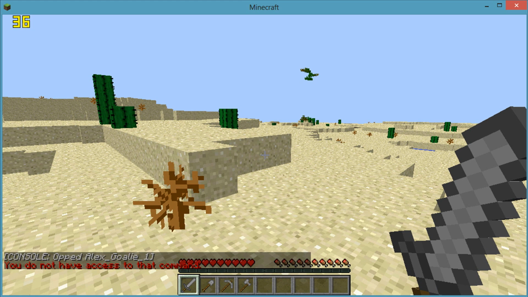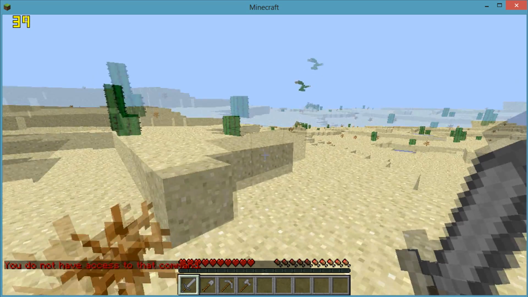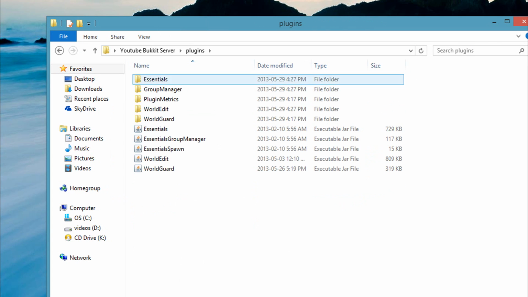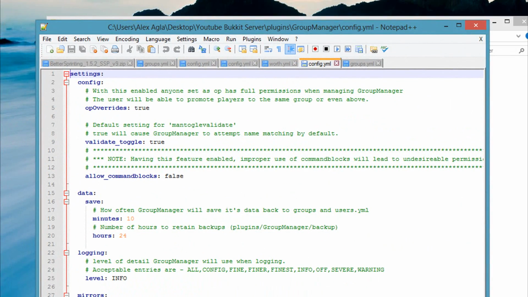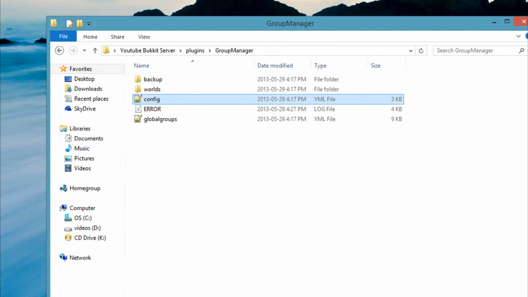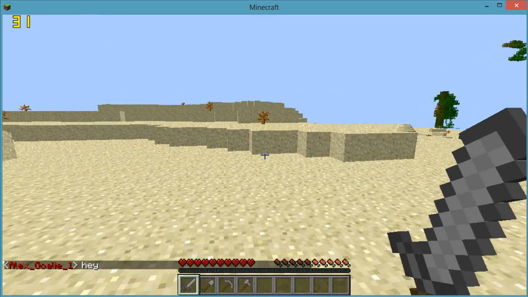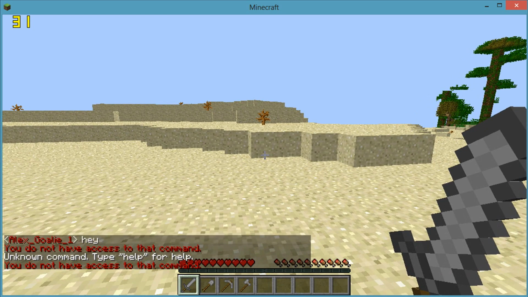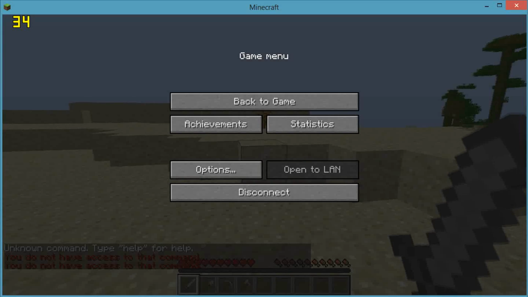Clear. Why don't I have permission? I don't think I turned op override on. That means that ops can do whatever they want. So I'll show you. Plugins, GroupManager. This is something that you might want to change in the config right here: op overrides. It's true, that's weird. I can't clear my inventory. Can I go /gamemode 1? GM1. Gamemode 1. Alright, sorry, that's kind of glitching out.